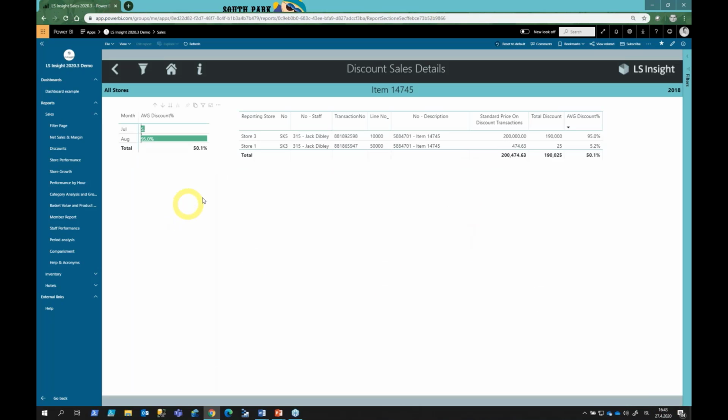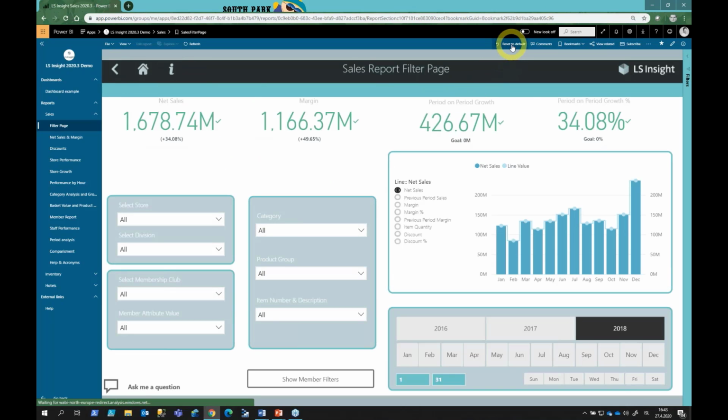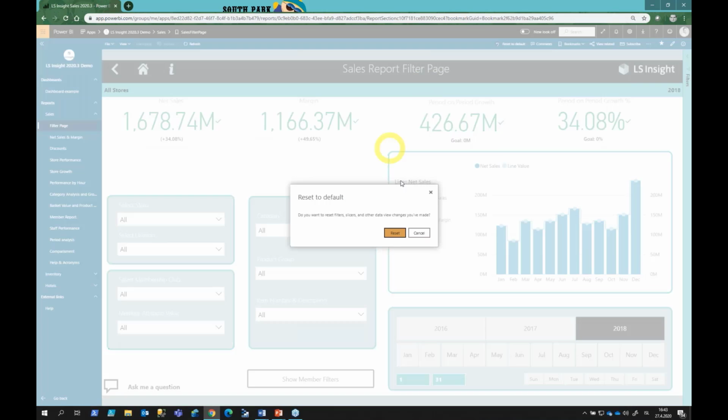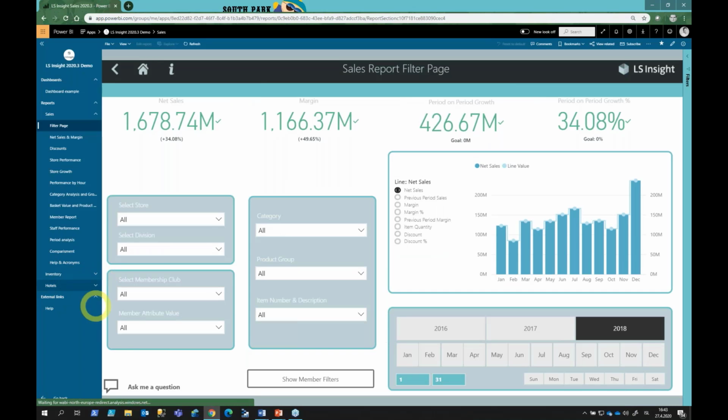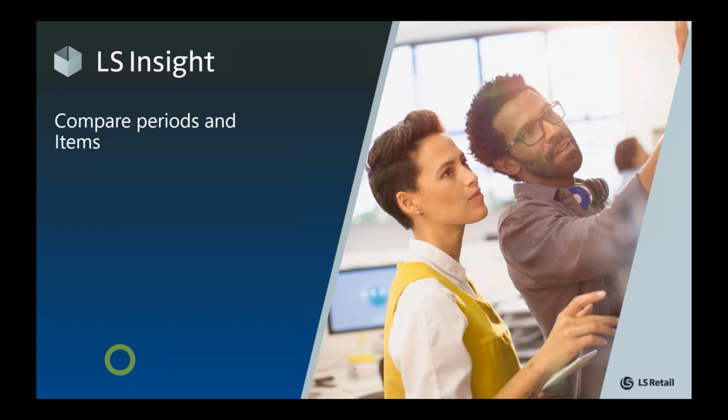Okay, so I'm going to go back here. I think I will reset this to default now. So now I'm going to go to the last item on my agenda, the inventory detail report.